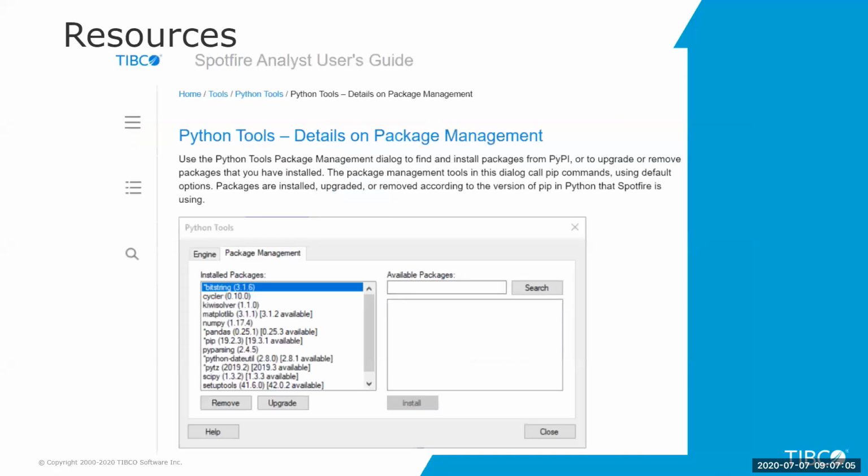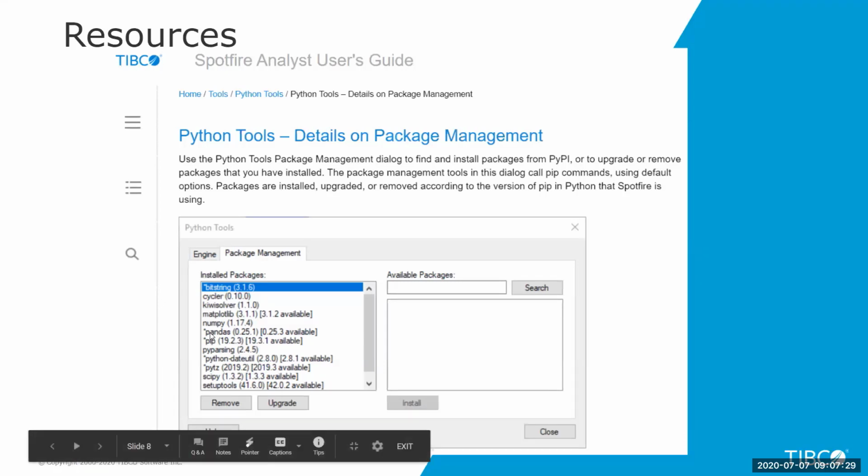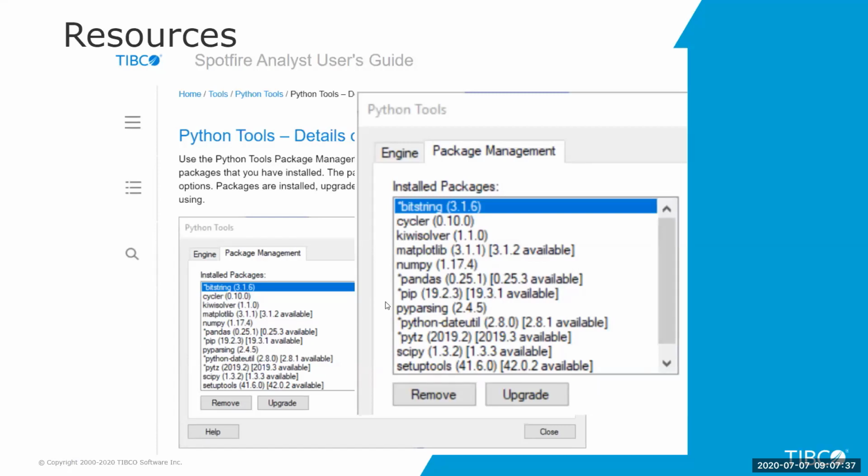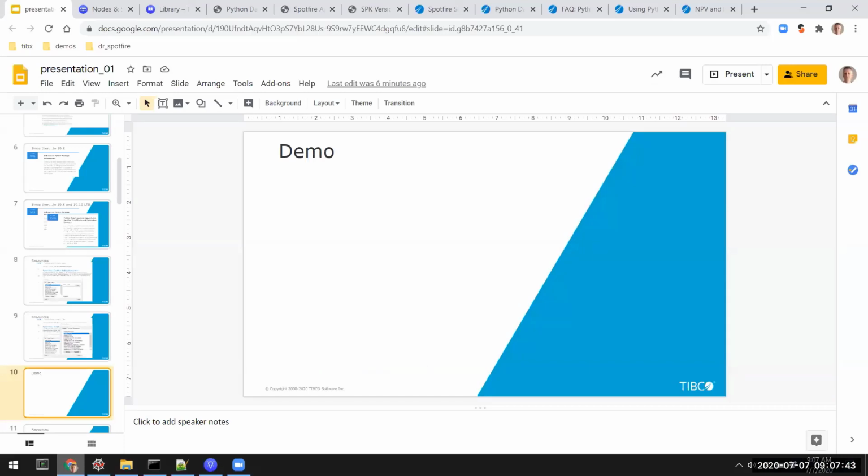But to start with, the new Python tools package management area, we'll see in a second, is available through a parallel kind of dialogue inside of Spotfire Analyst, which allows you to see what packages are available and which are installed. And it also indicates with the asterisk there packages that have been deployed. We'll talk about that in detail. It also says whether upgrades are available. And so with that, let me move over to Spotfire Analyst itself.